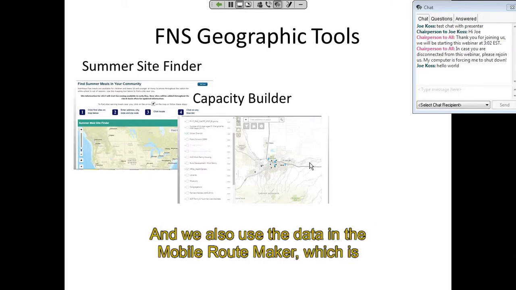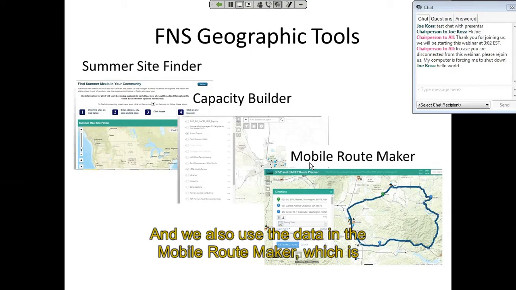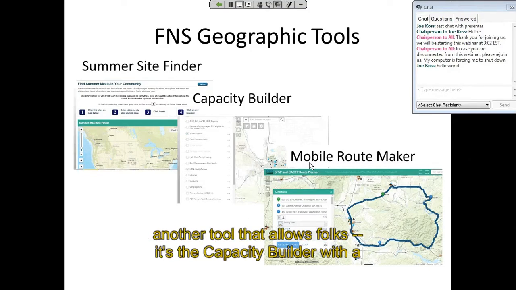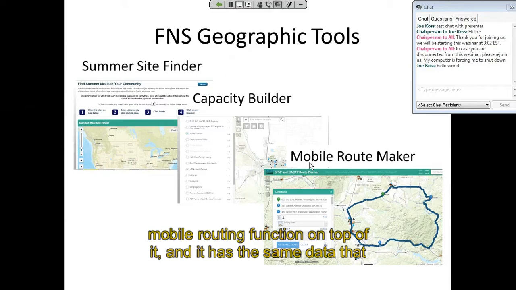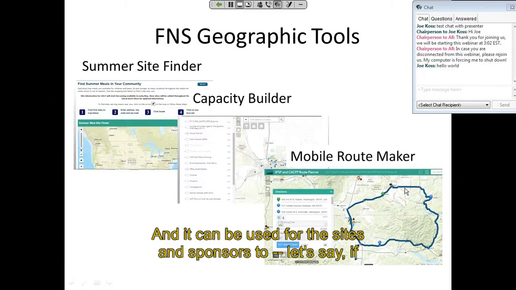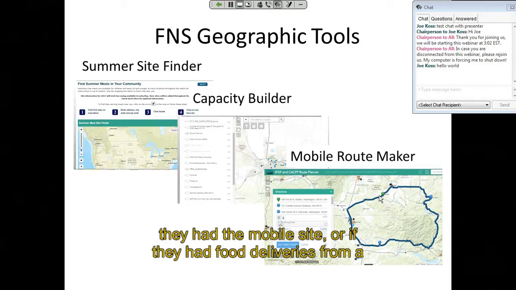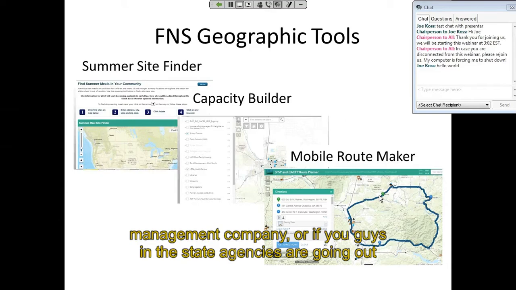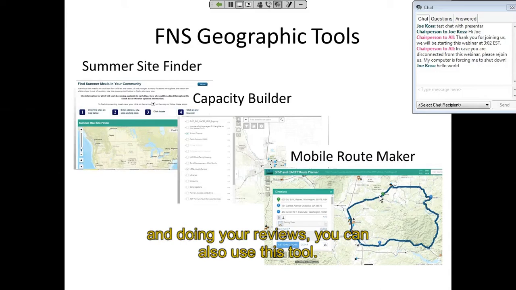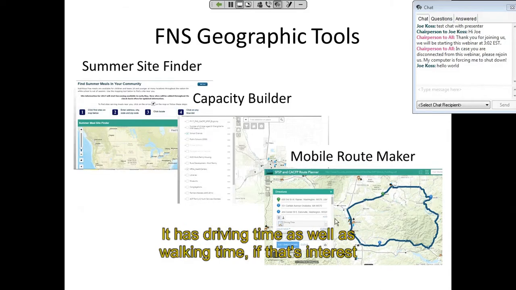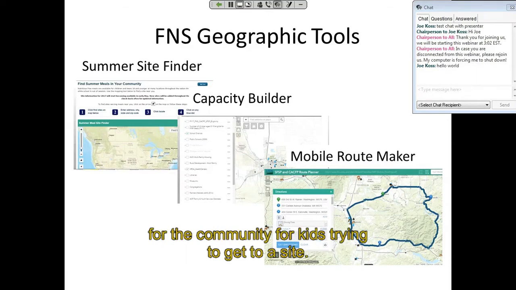And we also use the data in the Mobile Route Maker, which is another tool that allows folks, it's a Capacity Builder with a mobile routing function on top of it. And it has the same data that are in the Capacity Builder, and it can be used for the sites and sponsors to, let's say if they had a mobile site, or if they had food delivery from a management company, or if you guys in the state agencies are going out and doing your reviews, you can also use this tool. It has driving time as well as walking time, if that's of interest for the community for kids trying to get to a site.